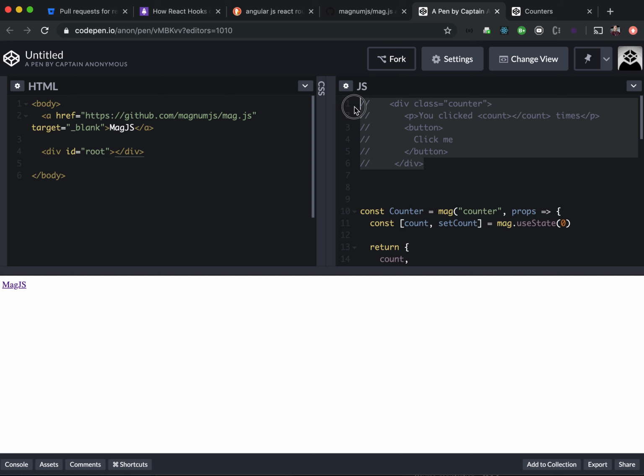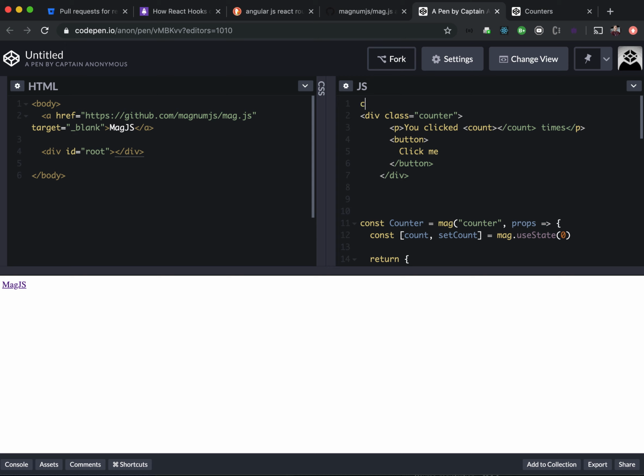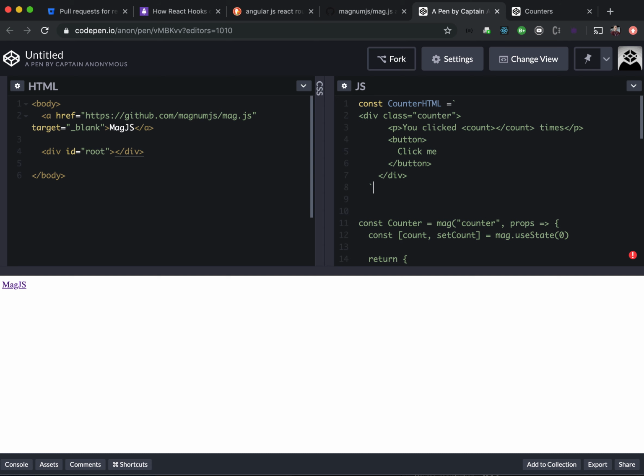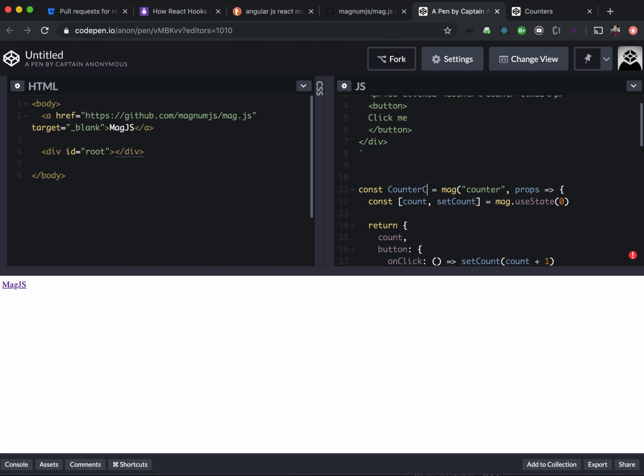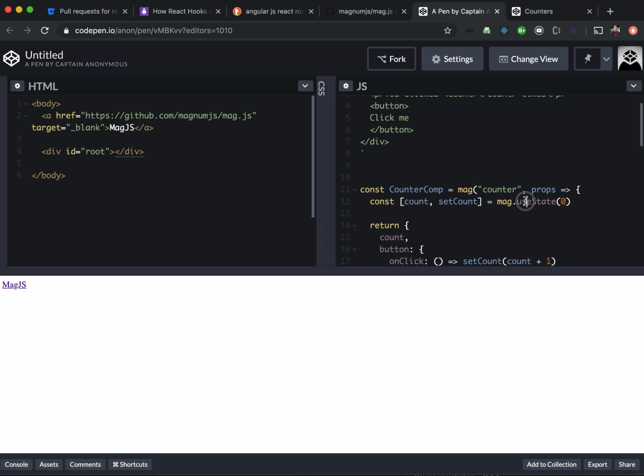So remember we had that HTML, we took it out from the inline. So why don't we create our HTML now? We're going to say const counter HTML equal. Put this down over here. So that's our HTML definition. Here's our counter component instance. We're not going to use mag state in this example. And there's our counter function definition. We're going to call our counter HTML.